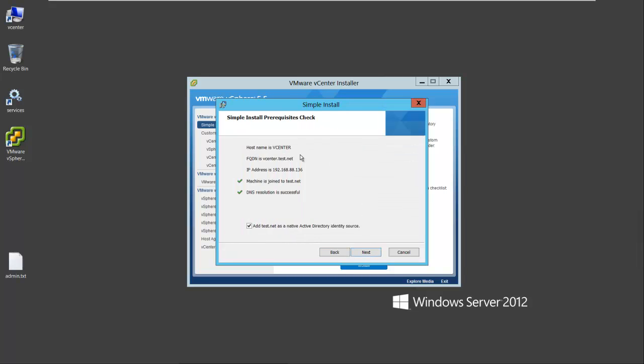So there's our host name, our FQDN, our IP address, the fact that it's joined to a Windows 2012 domain, and that the DNS is configured so that it can successfully resolve the names. Add test.net as a native Active Directory identity source. If you have Active Directory in your environment, this can be automatically added as an identity source by allowing this particular checkbox to remain checked.